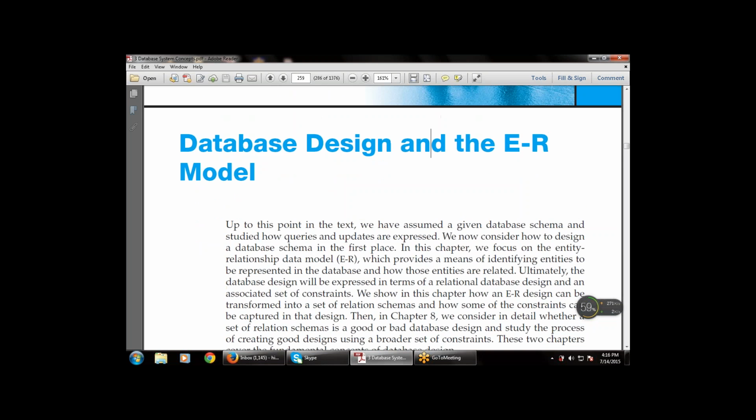We have finished chapter number 6 also, that is advanced SQL, how to use SQL and the relational queries and relational algebra that are used. And we have also started the next chapter, the last chapter, chapter number 7, database design and the ER model.